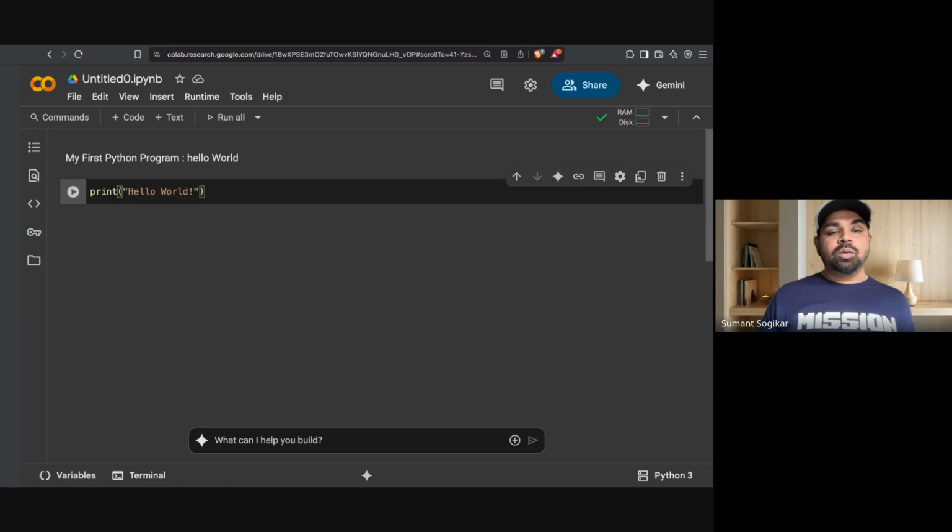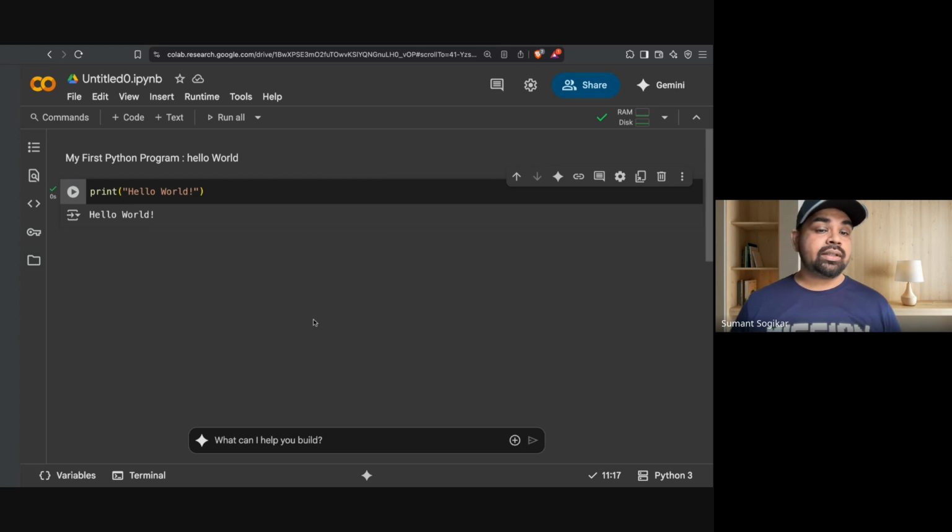Okay, so then you have this play button or run button. You can click on that, and it gives you hello world as an output. Simple, right? So this is how you run a program in Google Colab. Let me run another program here.